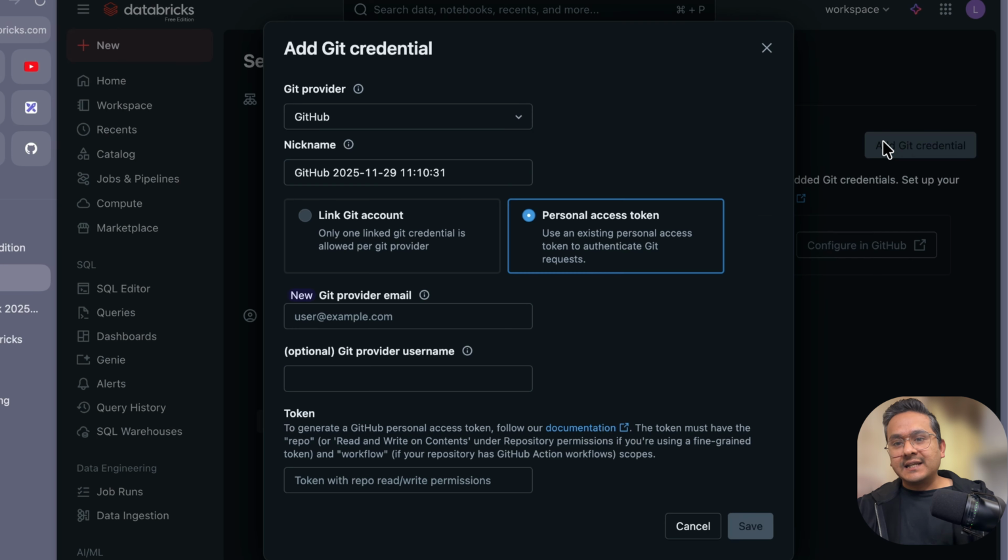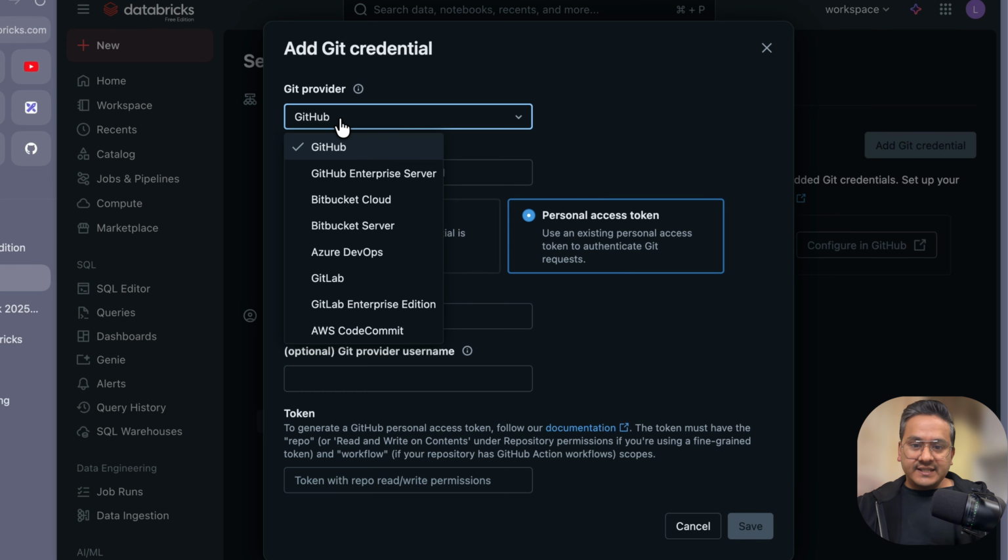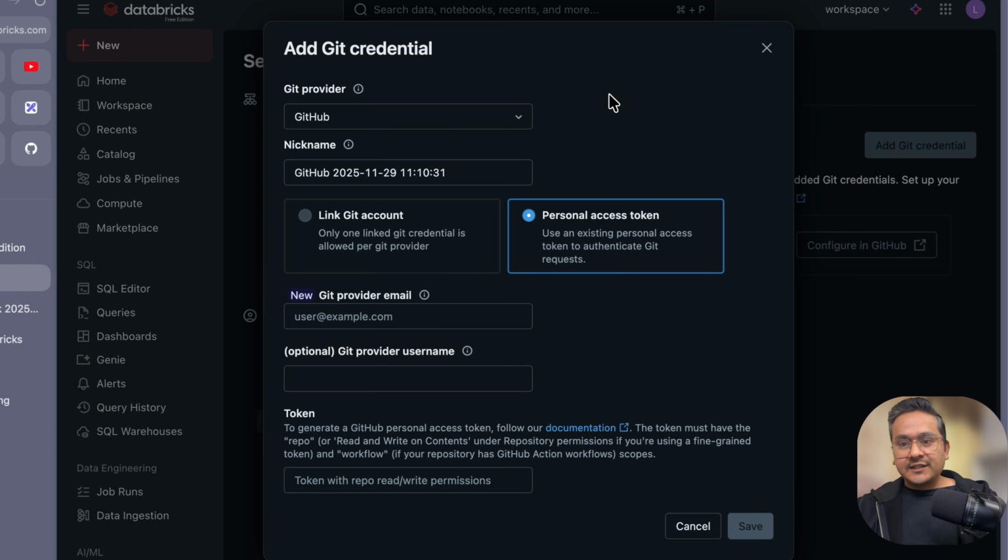Just go here, add Git credentials, then choose the Git provider. You can see there are many Git providers. There is Azure DevOps, Bitbucket, GitHub, GitLab, AWS Code Commit, and all different things. You can go here, provide the personal access tokens, or link this Git account once you are done. And if you start writing the code, it will automatically know which repository it is coming from. You can just use all the normal Git commands to do all sorts of Git stuffs.